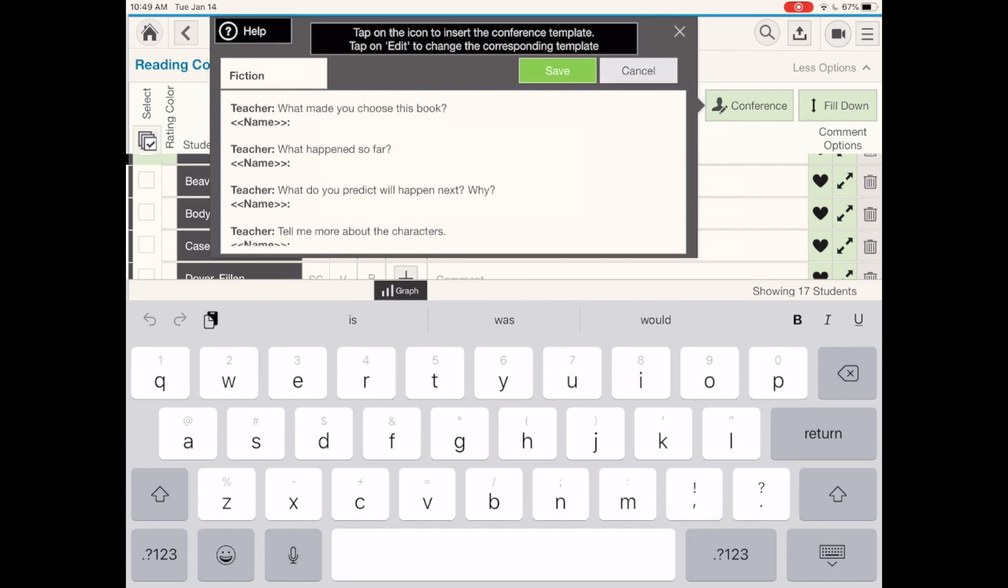You'll see that it says name, teacher, and then the question then says name, which looks a little funny. It's in the greater than, less than signs. And that's a code to replace the student's name all the way through. So if you want the student's name replaced throughout, you have to keep that code, okay?